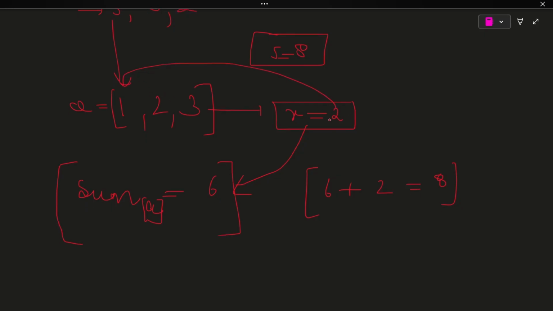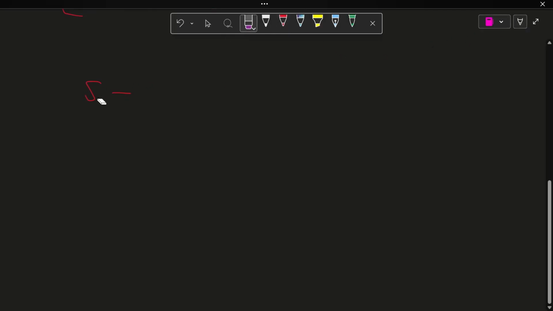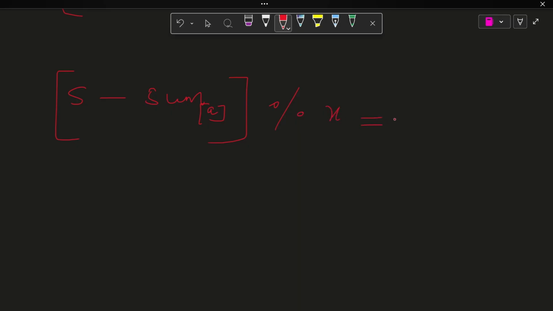Okay, so the main idea is that we will subtract the sum of the array from s, that is s minus sum of array A. And if this modulo x is equal to 0, then only the array is appealing to DBMB.